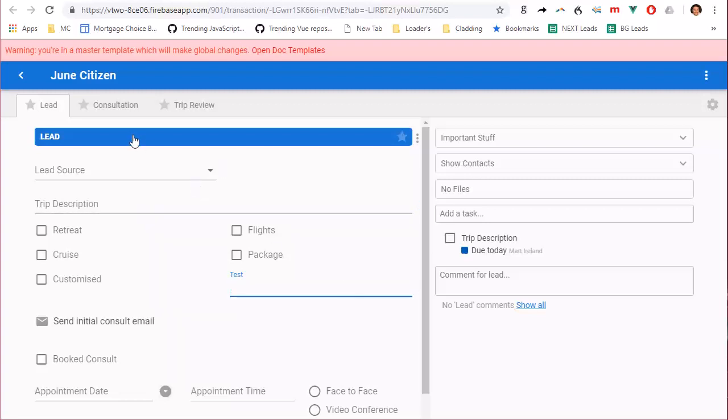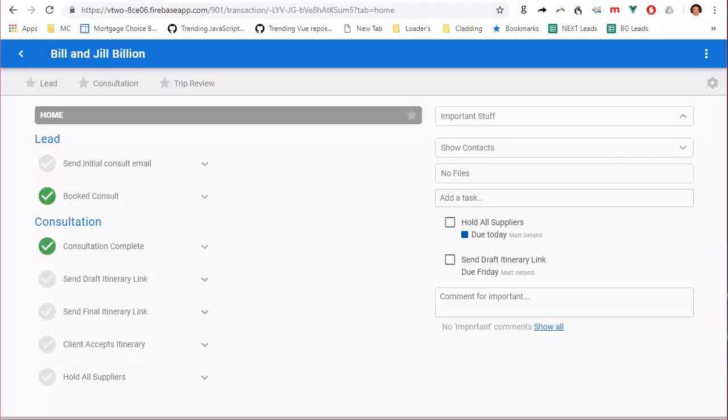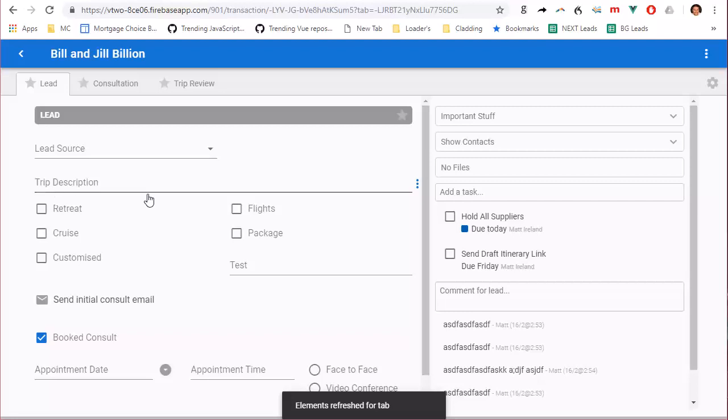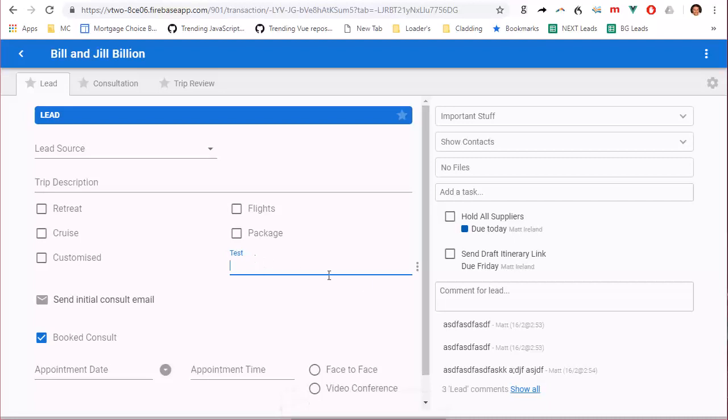But any existing files already in progress, you'll have to pull them in manually. The way you do that is to go back to our Bill and Jill file. I'm just going to go to the lead section. You can see there's no test showing on here. But if I click on the tab and say refresh tab, it will pull in any new ones that I've created since this client file was created. So there's my test there.